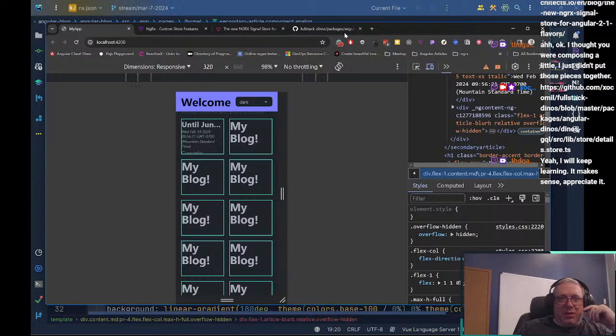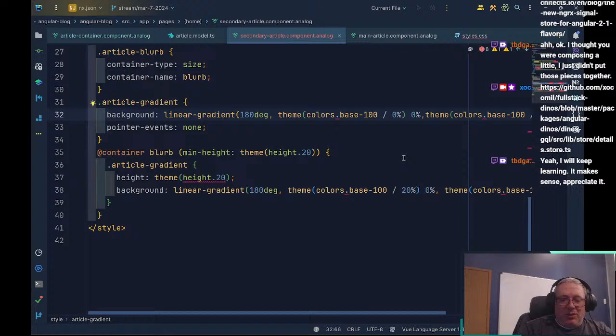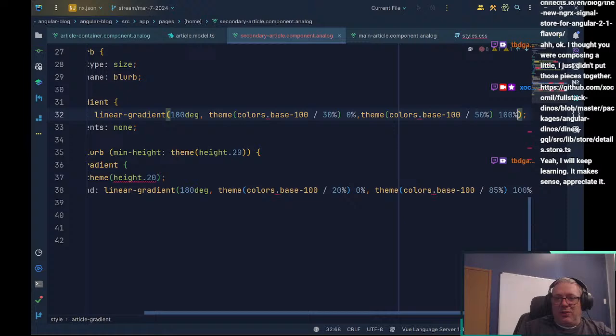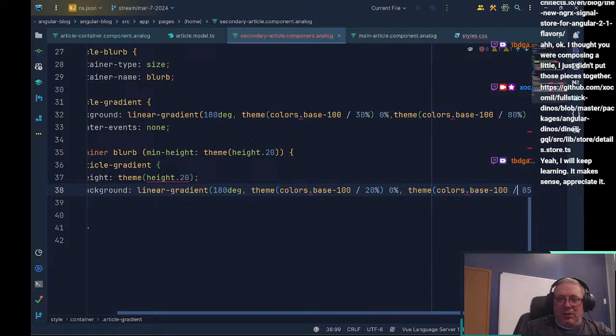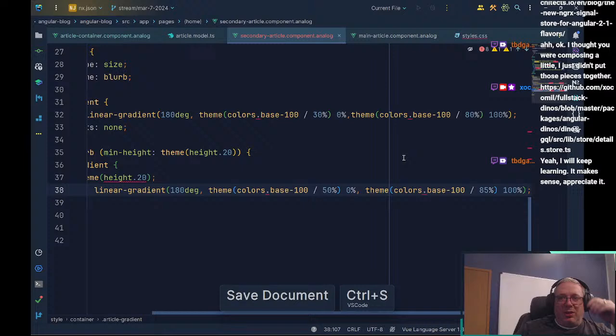So let's go a little bit darker on our gradient. On the default gradient, we'll go from 30% to 80%. And this gradient will go from 50% to 85%. That should be fine.